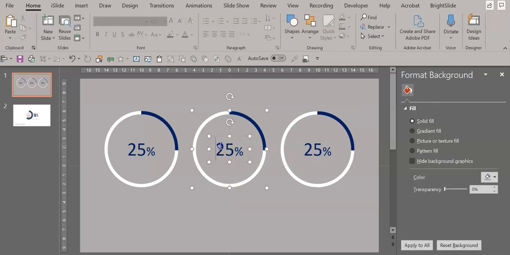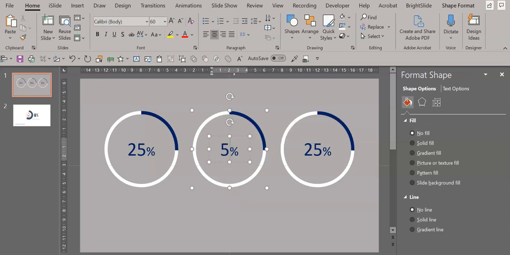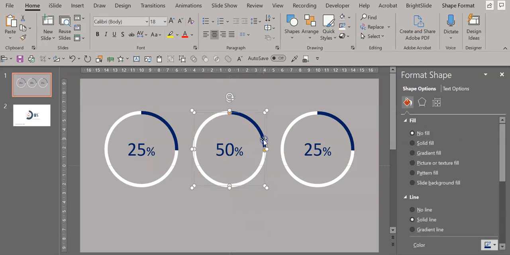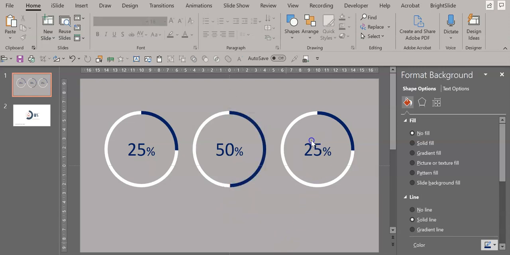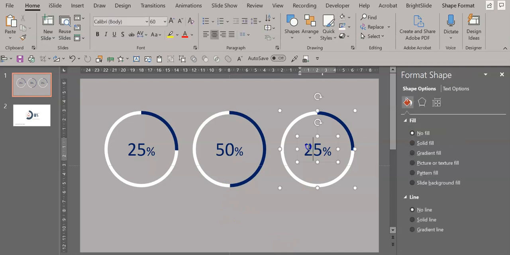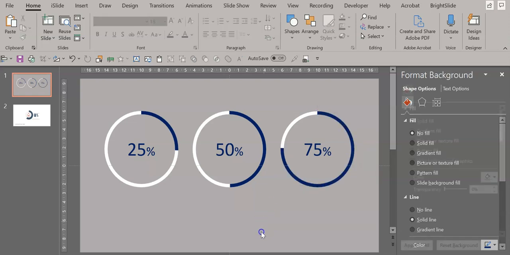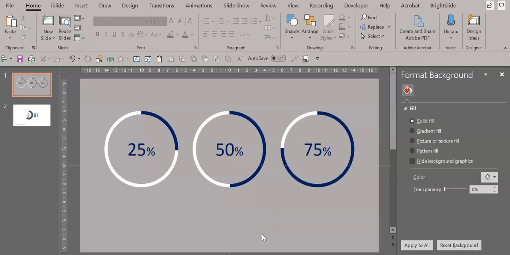Now, here's the neat thing. Let's say that the second one, as per my example, is 50%. Then I just click back on this, click on the arc to get this orange circle, and I just move that round to what is 50%. Let's just say, again, I want this one now to be 75%. I'm going to click on the arc, grab that orange dot, move that all the way around to show 3/4, and there we have that. So I can move that arc to whatever percentage I want it to be. So very simple, very straightforward.